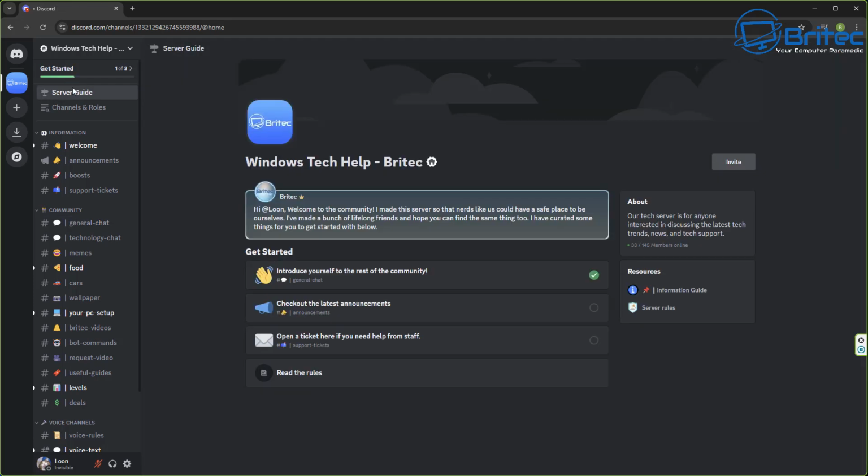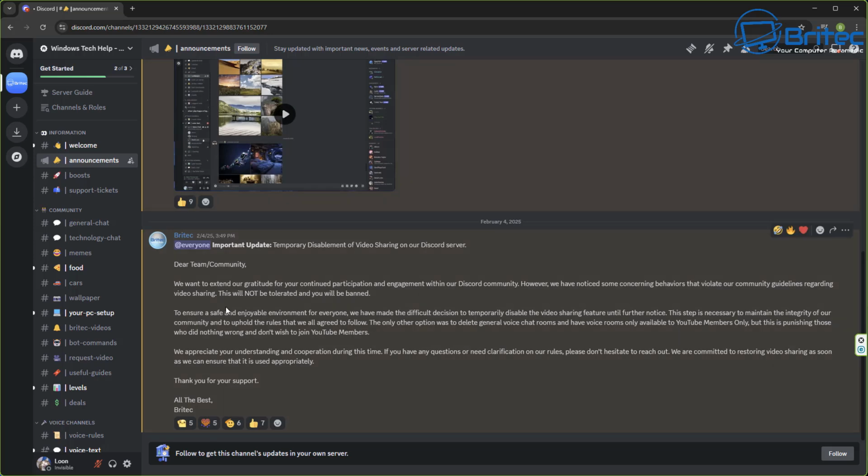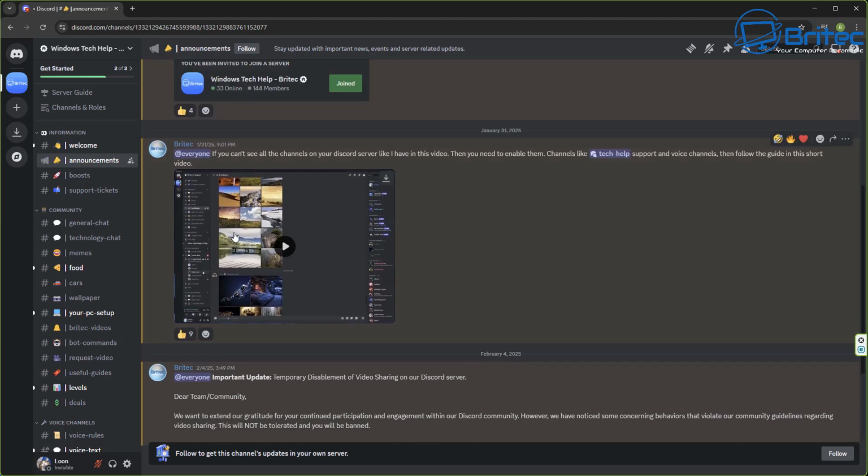You can go back to the very top, right on the left, and get to the Get Started area, and this is where you can check out some of the latest announcements. This could be announcements on server changes, or announcements on giveaways, or other things like that. So just keep an eye on the announcements area. Let's go back up to the top left-hand side where it says Get Started.